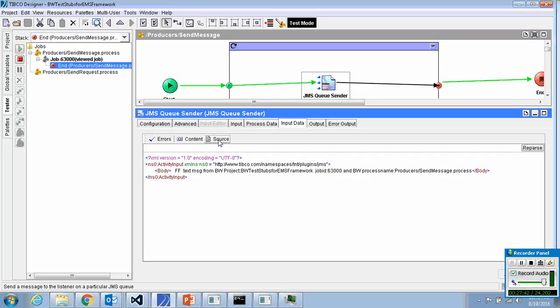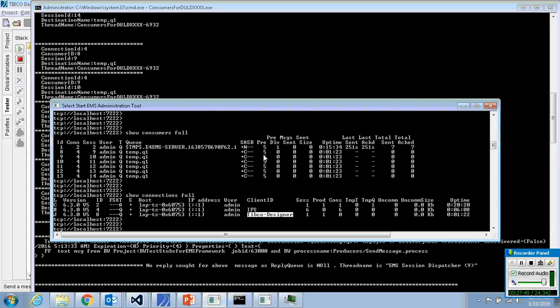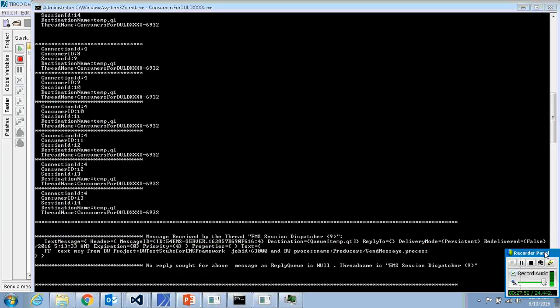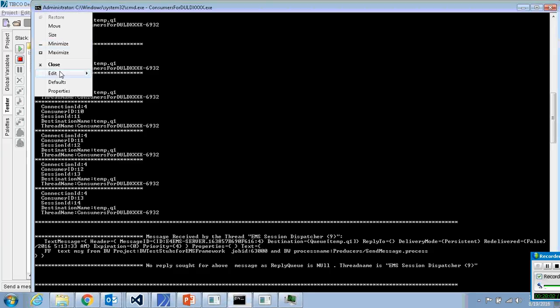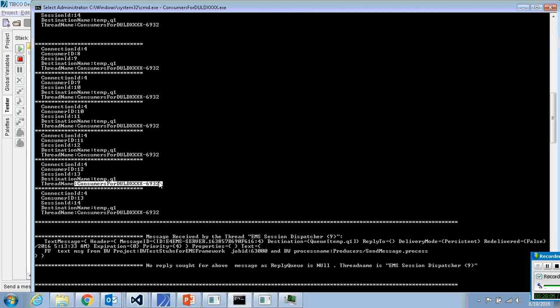And a consumer, which is I think this, has received it. So the message was received by thread EMS session dispatcher 9. Now this is interesting. It's not the same thread now. It is not this thread that has received it, but this thread. So session ID 9 is responsible for capturing this message, and corresponding to session ID 9, there is a thread called EMS session dispatcher 9 created.